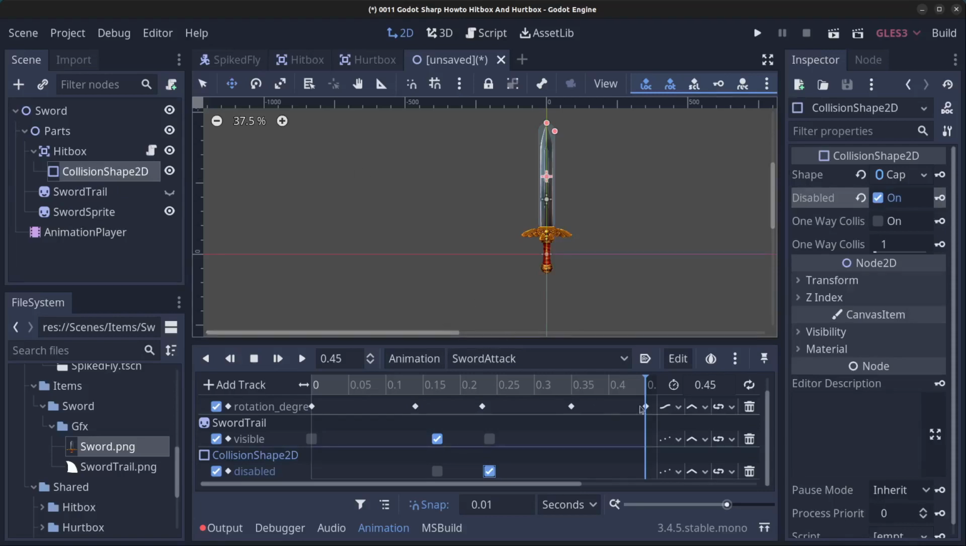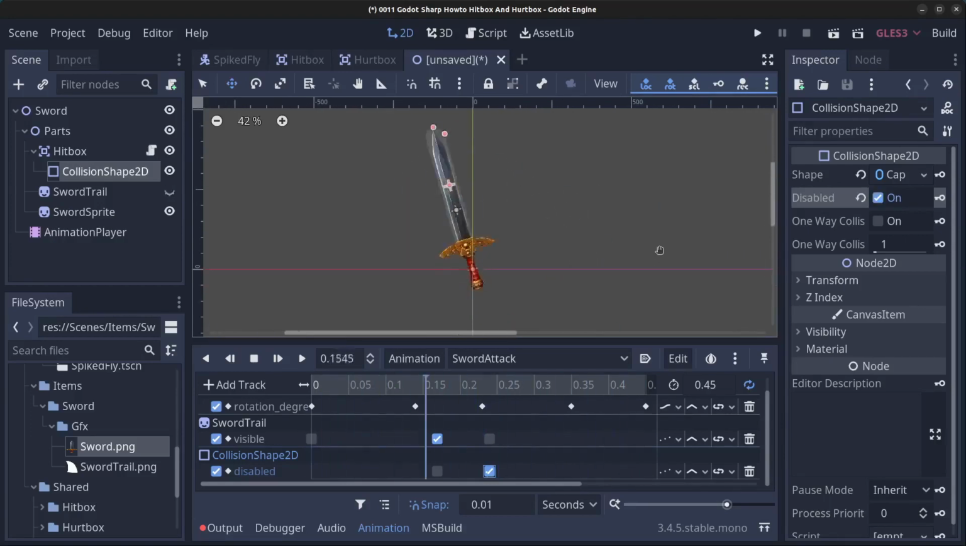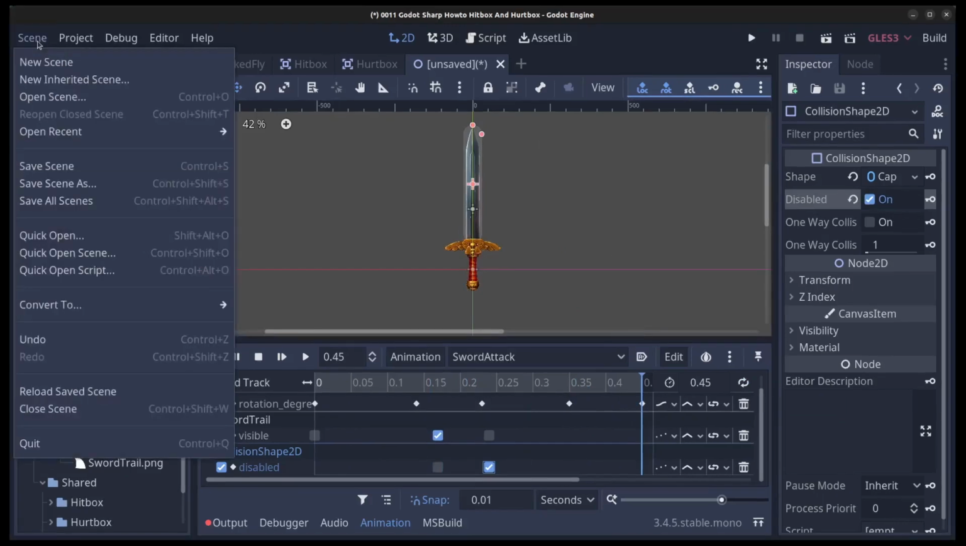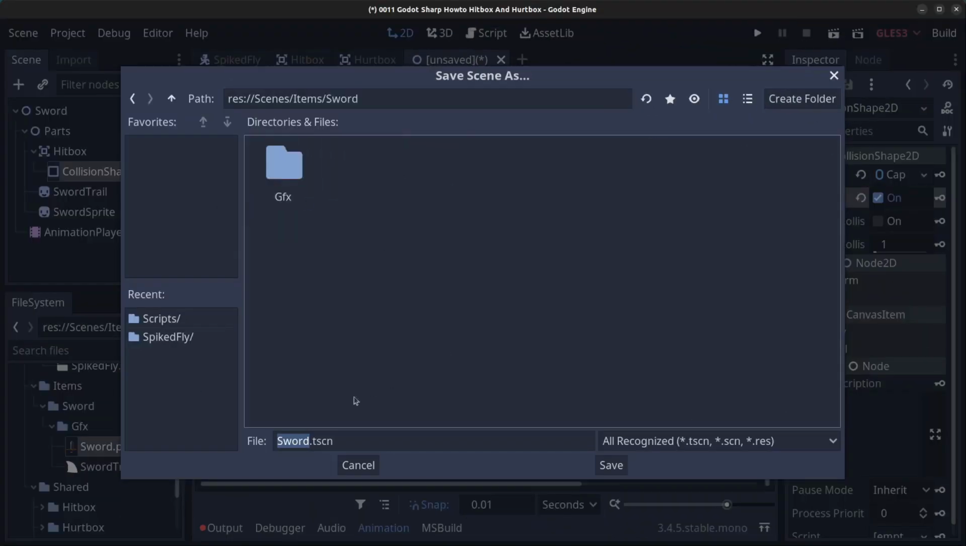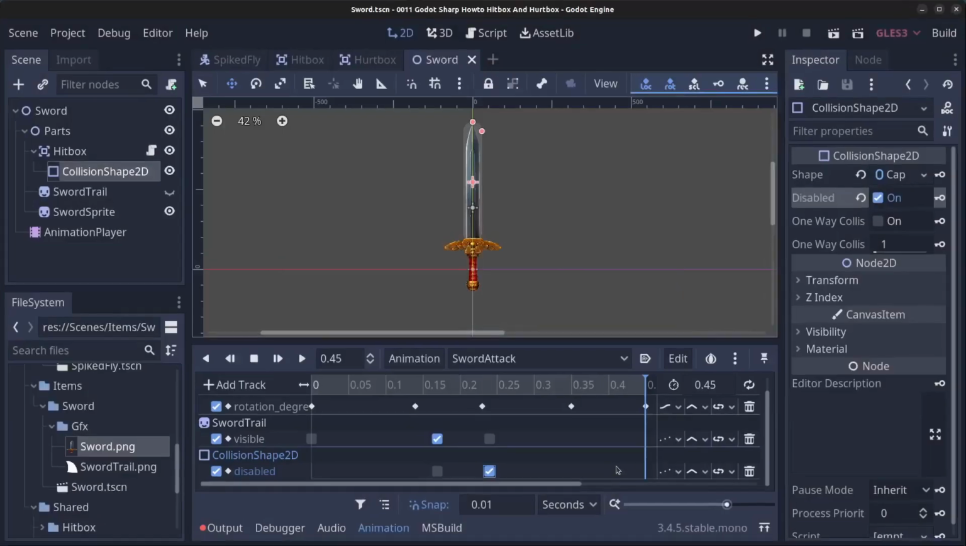Okay. So if you now click on autoplay and click on play here, this is the animation we have for swinging the sword. Now, let's go to scene, save scene, go up a folder, another folder, go to items, sword, and save this as sword.tscn, and click on save.